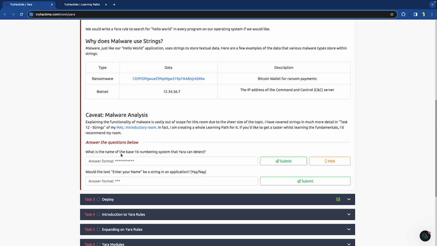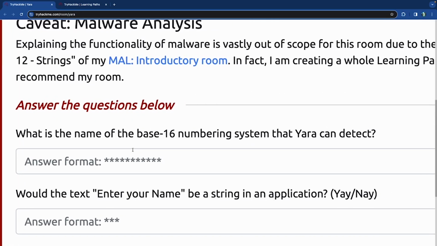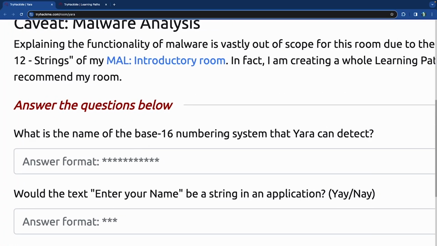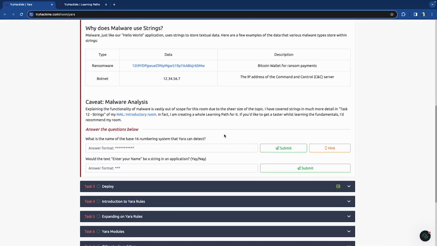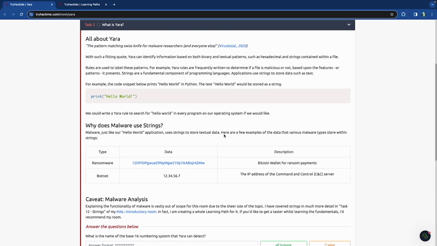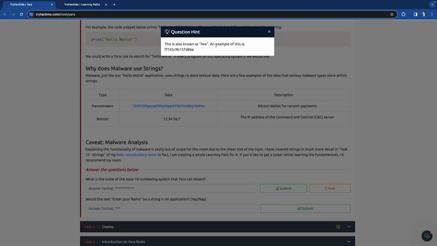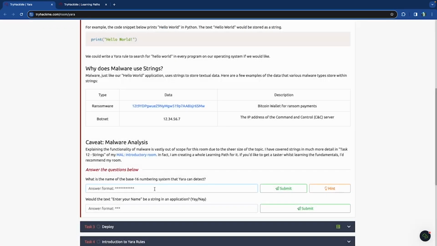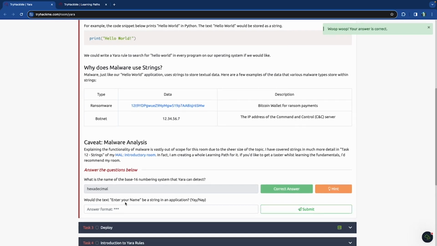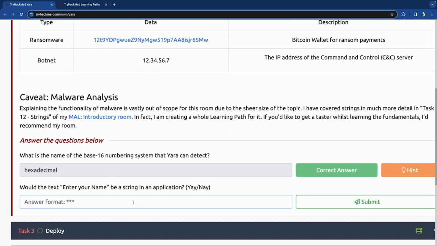Okay, so the first question right here is, what is the name of the base 16 numbering system that Yara can detect? Let's see, what's the hint? This is also known as hexadecimal. I would say hexadecimal. Is that the answer? That is the answer, okay. Would the text 'enter your name' be a string in an application? That is yes.